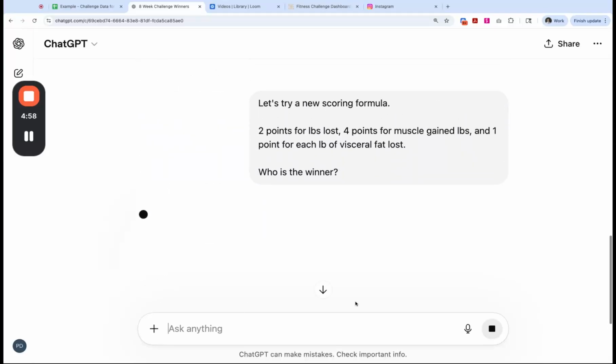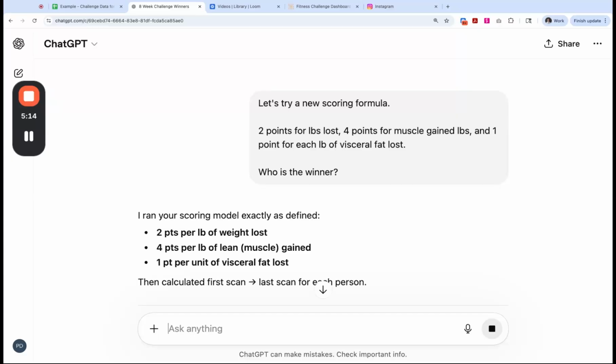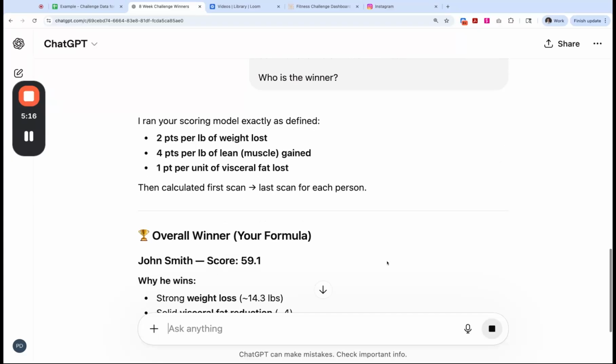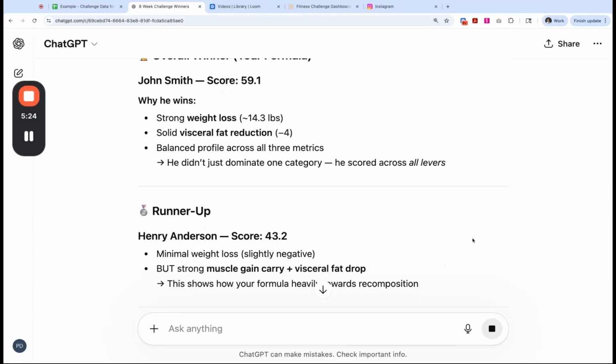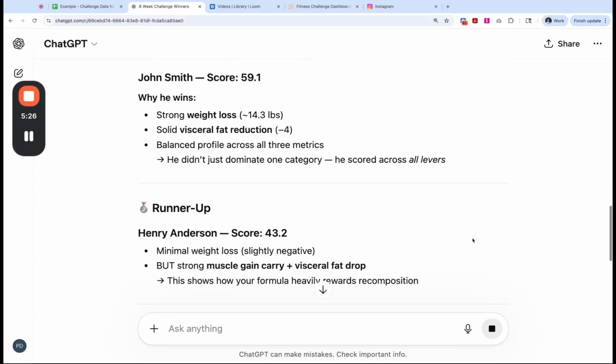Now you have the ability to create a custom scoring metric, which will maybe normalize the difference, because it's easier for someone with more subcutaneous or visceral fat to lose that compared to someone that's more on the leaner side. So you can come up with a custom formula that you feel is more winning. The cool thing is we now have a new winner that wasn't any of the other ones. In this way, you can have some really cool ways to look at your data.